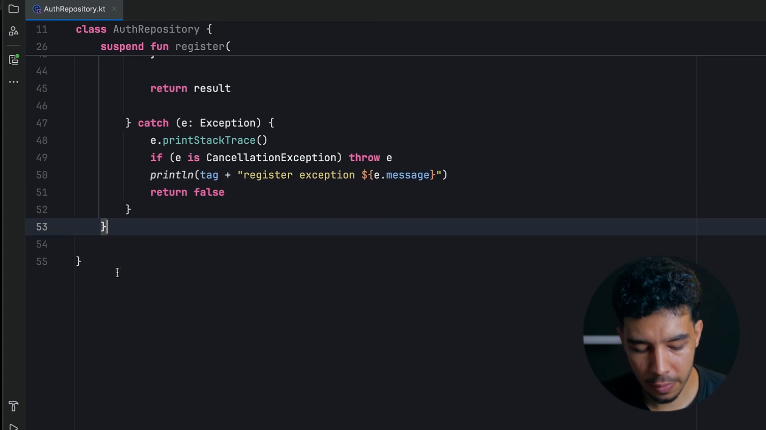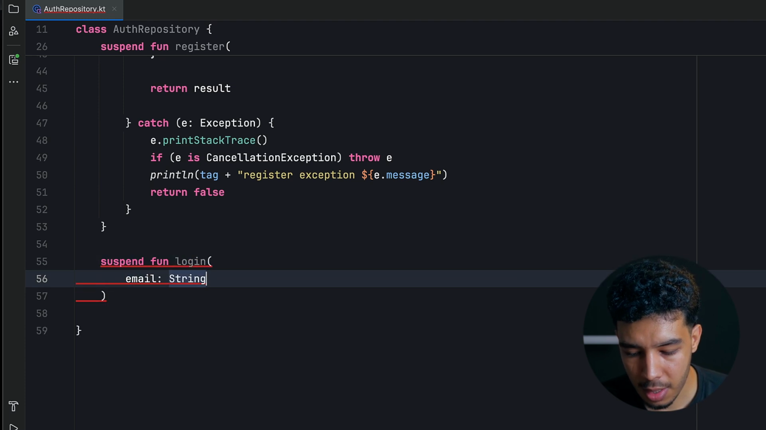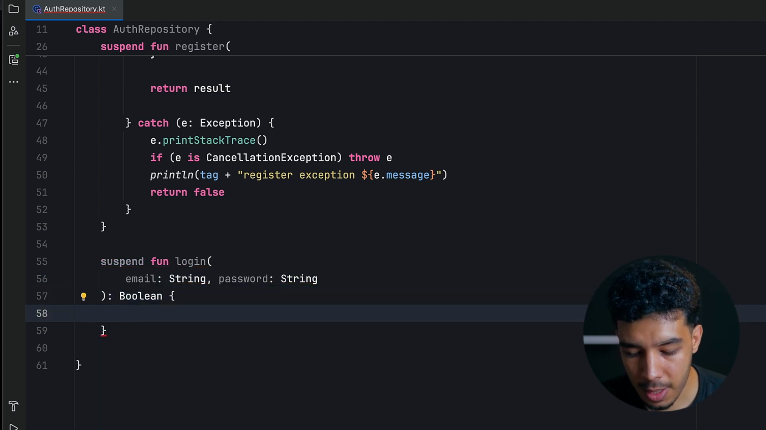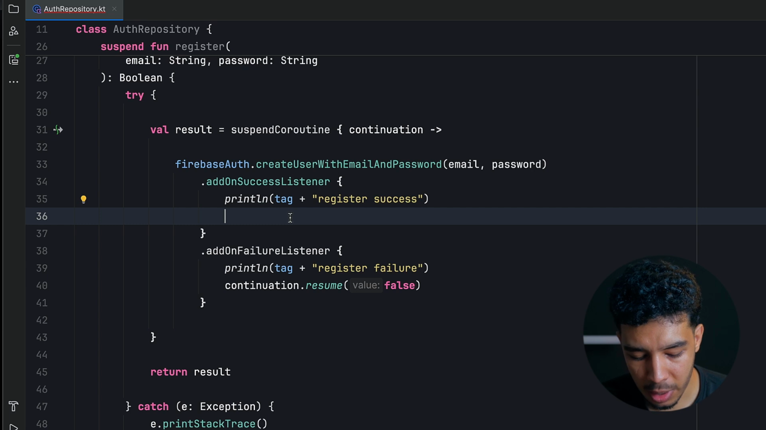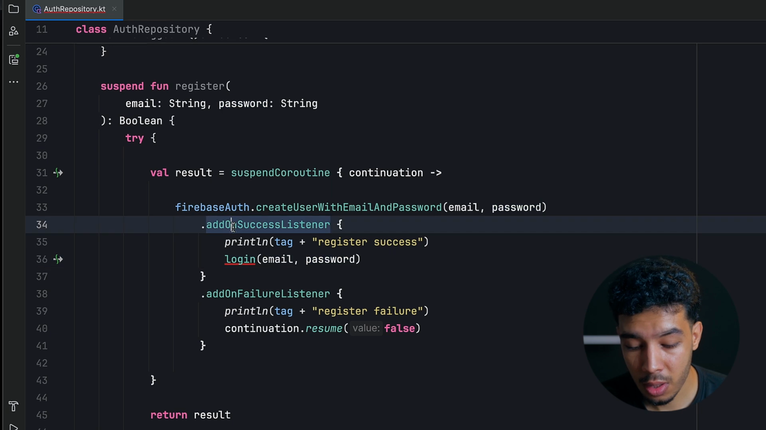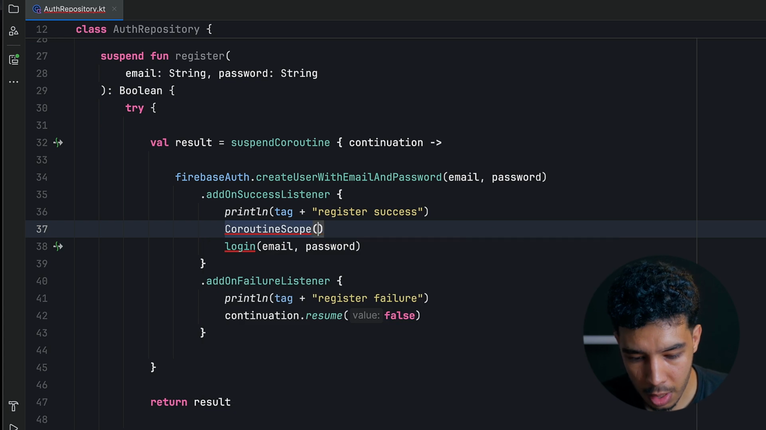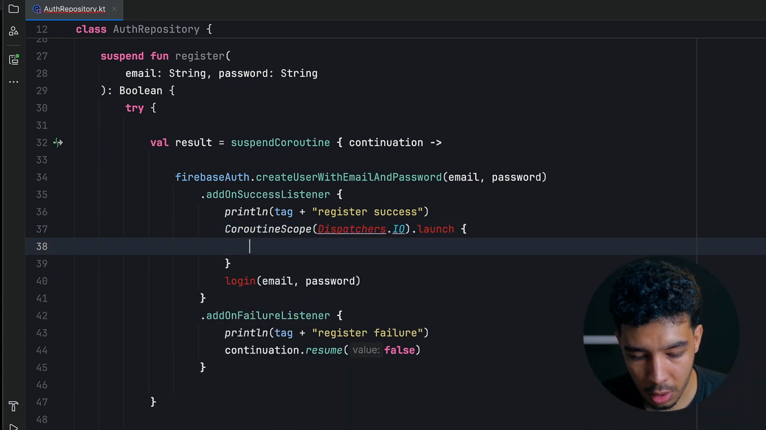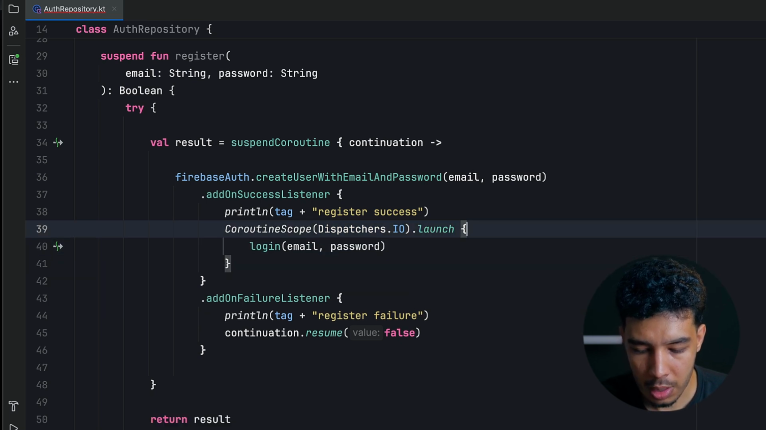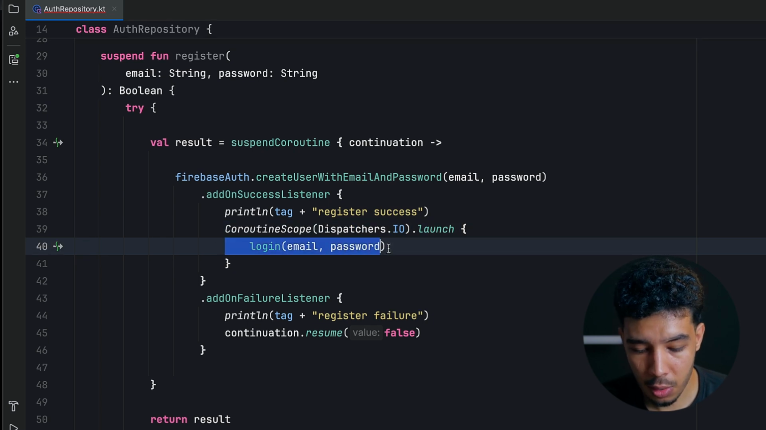So to do that we need another function, that is suspend fun login, that again takes an email and a password like this of type string, returns a boolean, and then I want to call that function right here, but I just can't call it directly passing my email and password because it's a suspend function, and this on success listener is not a suspend function. So I just need to have some sort of a coroutine scope, and then using dispatchers.io launch that, actually import dispatchers and also import launch, and then put it inside here. So I just launched this inside an IO dispatcher coroutine scope, and then I execute that inside it simply.